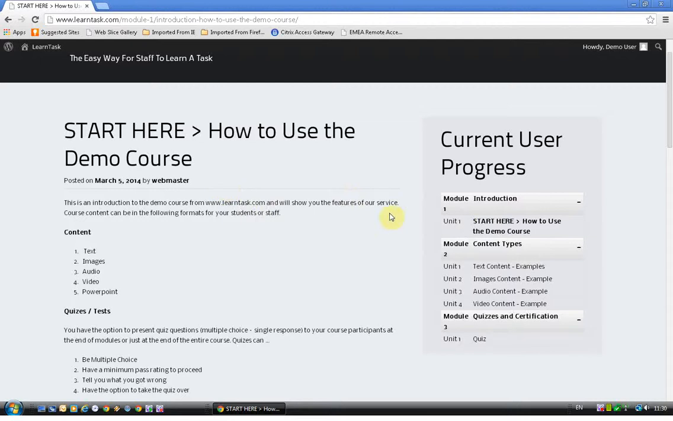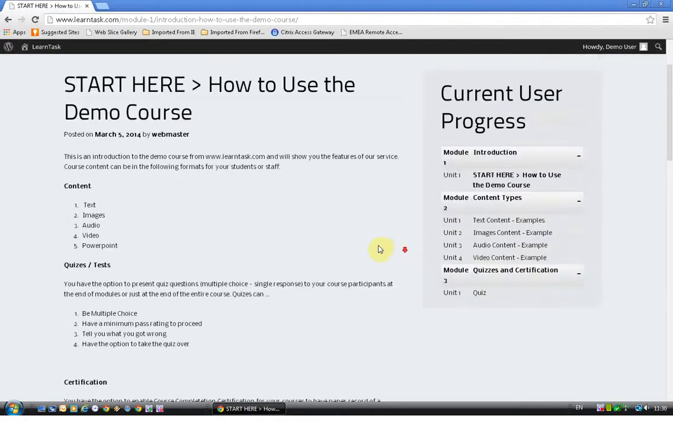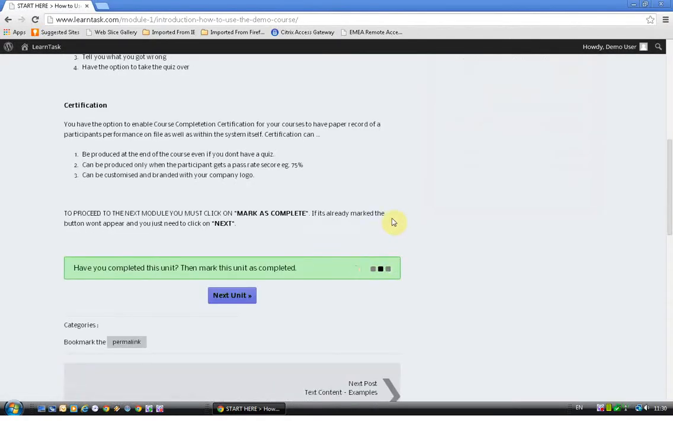One benefit of the system is that the course participant can stop and start the course anytime they like. They can log on to a different computer, they can even move to a tablet and finish the course on a smartphone if they wanted. So I'm going to mark this unit as complete, and I'm going to move to the next unit.